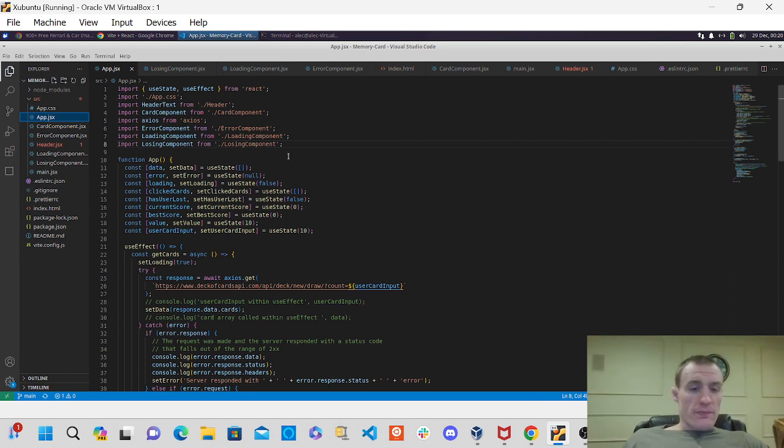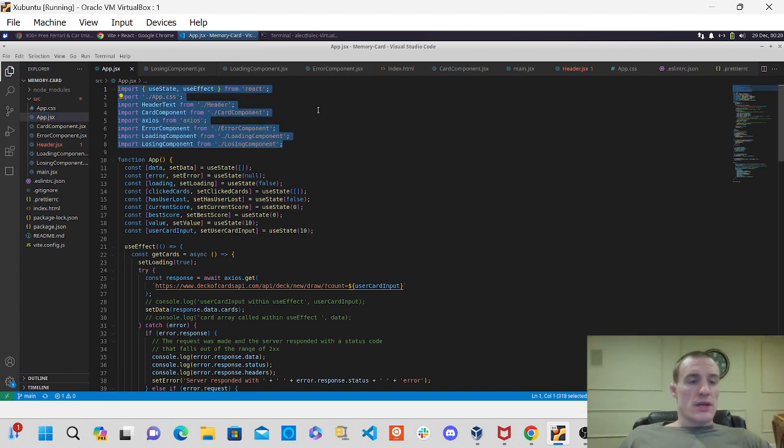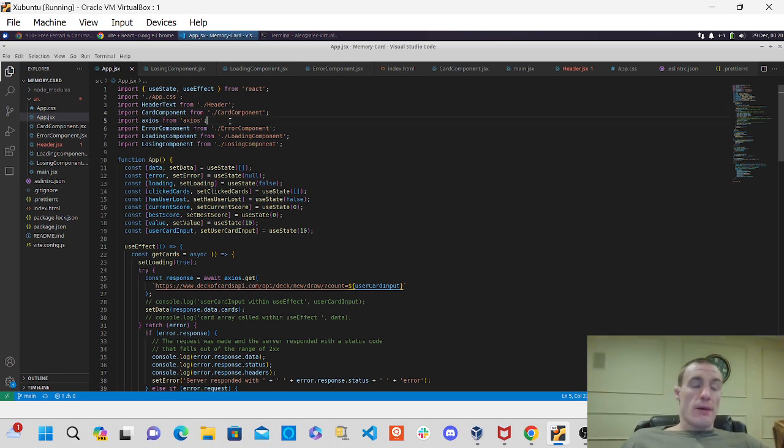So I have a bunch of imports at the top of the file. We're going to be using some state. We're going to be using an effect to make our API call. We just got to import our styles. We have our header component. We have our card component. We're using Axios, which, I don't really know how to describe it, but I think it's just software to make asynchronous API calls. It's super, super simple to use. We have our error component, loading component, and a losing component.